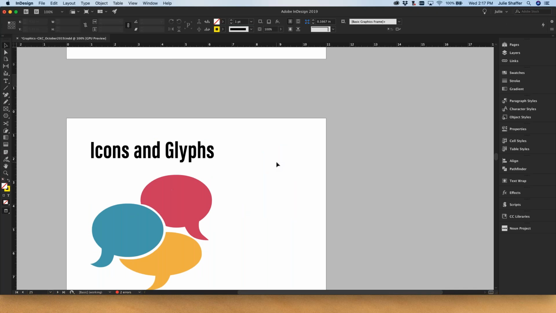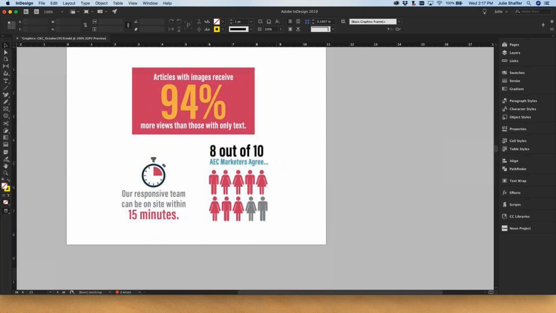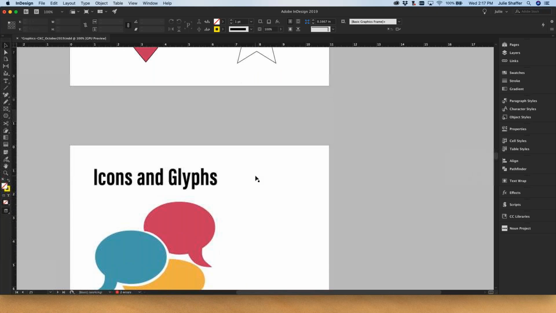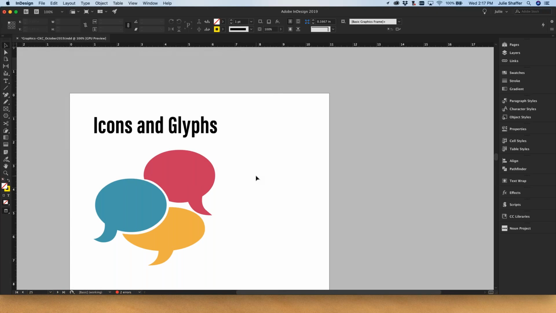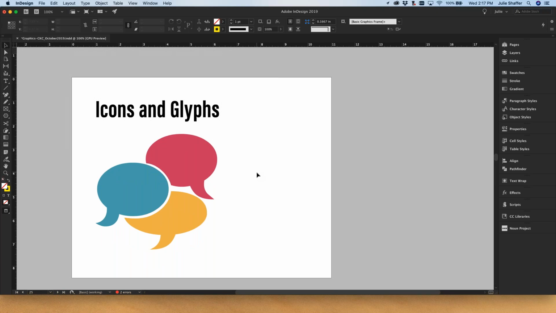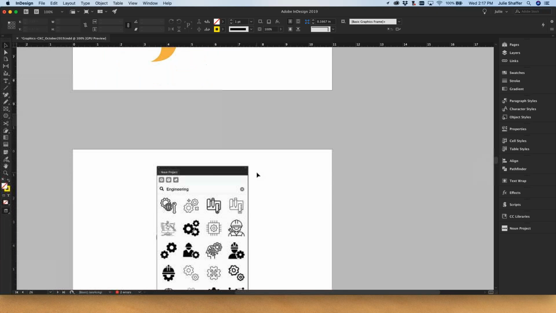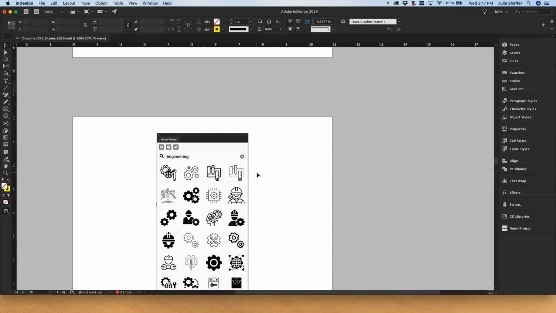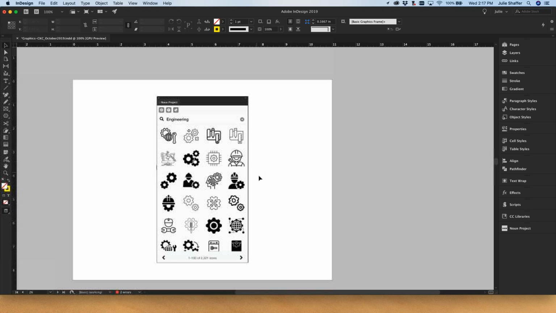Same with the male and female icons. Those are actually in a font as well. So that's just a couple simple places to get graphics for icons. But then my ultimate favorite, and this is a paid service, is called Noun Project.